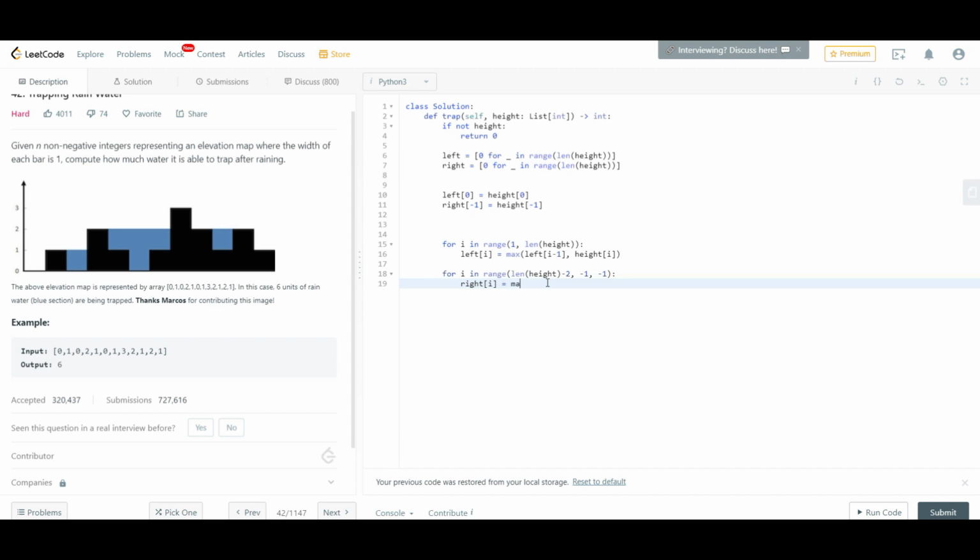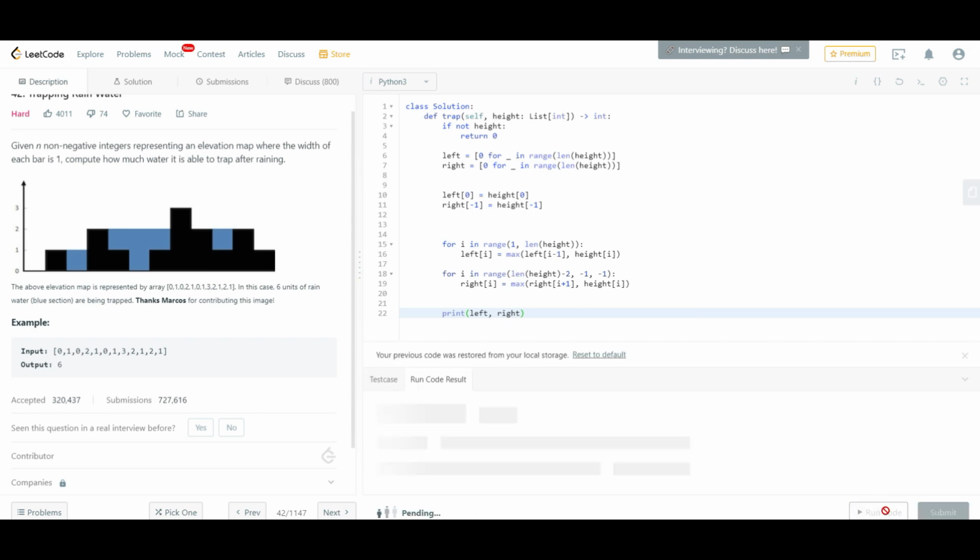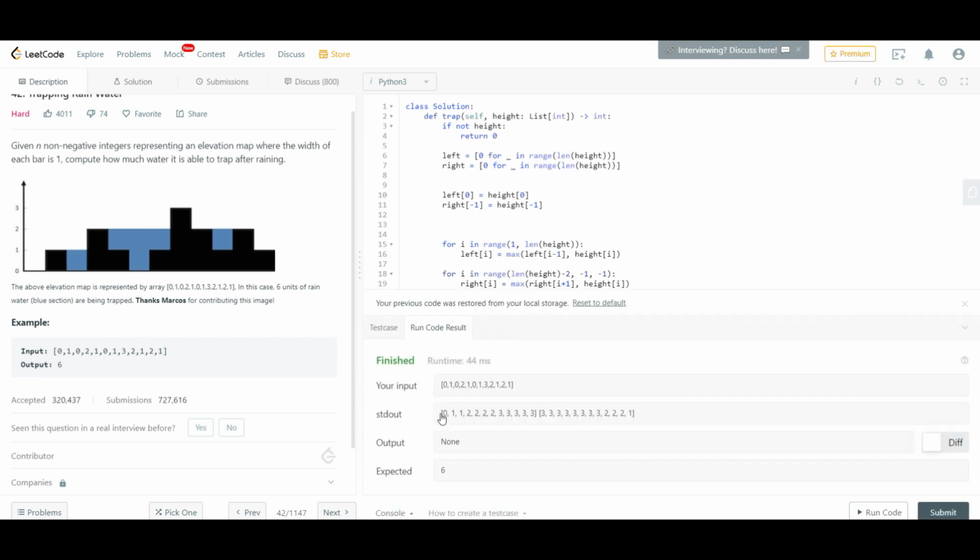right[i] is going to be equal to max of right[i + 1] and height[i]. Again, all you're doing is storing the maximum of right that we've encountered so far. Cool. So actually, let's do a quick print of left and right so that we understand whether everything's working correctly. And it's running. So you can see this is the maximum height from left to right, and the same thing from right to left. Cool.